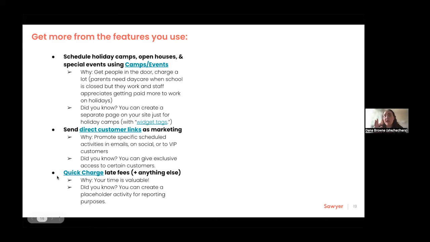You can have hidden or private camps and events that maybe you're still working on, or if there's a time frame that you're still kind of working through, you can unpublish that schedule so that you're still working on it before customers see it. If you need help, definitely email us. We'll definitely walk through it.